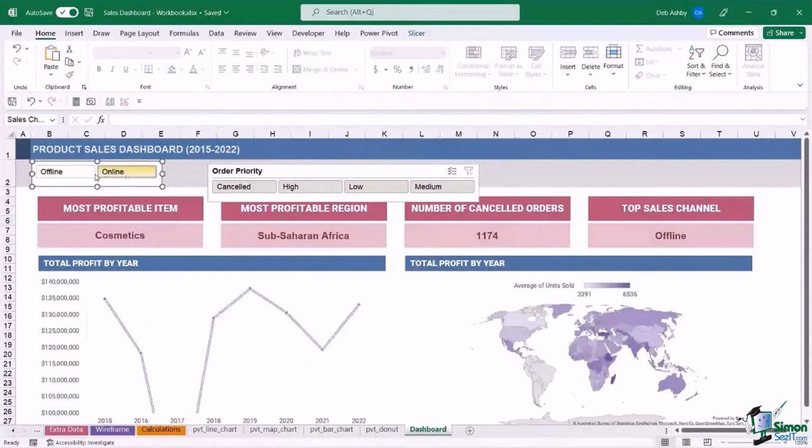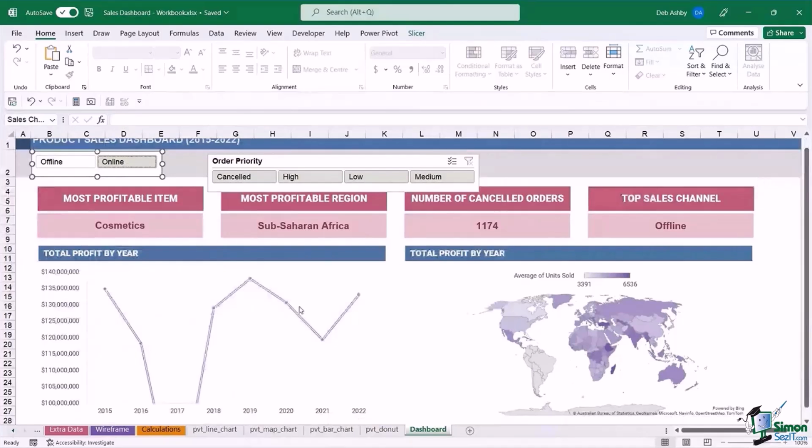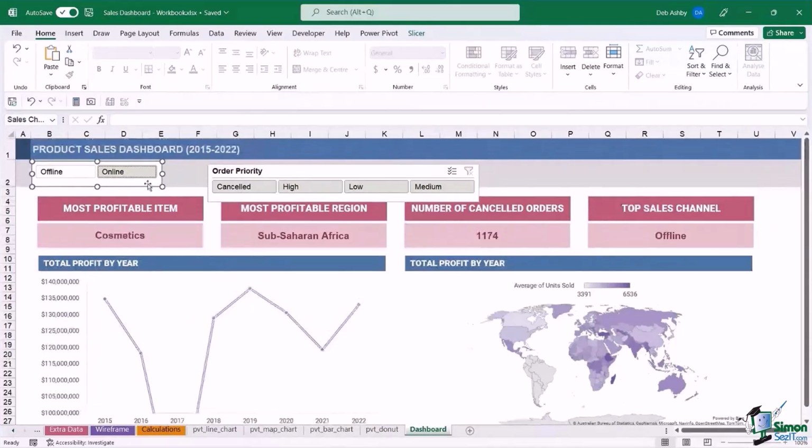So if I click on something online in this slicer, can you see that it did change that total profit by year chart? You can see what's going on down here. Now, if I wanted to control the other charts, we need to connect our slicers to our other charts.